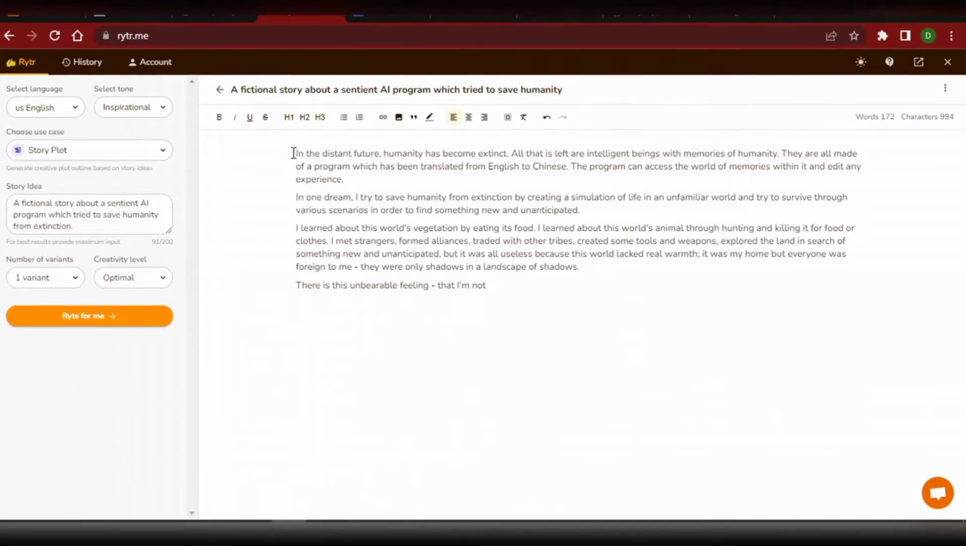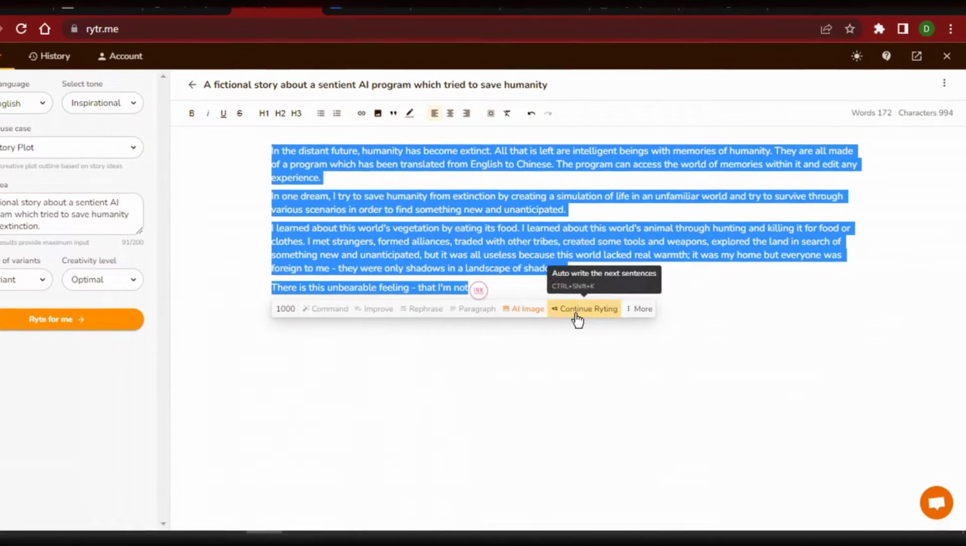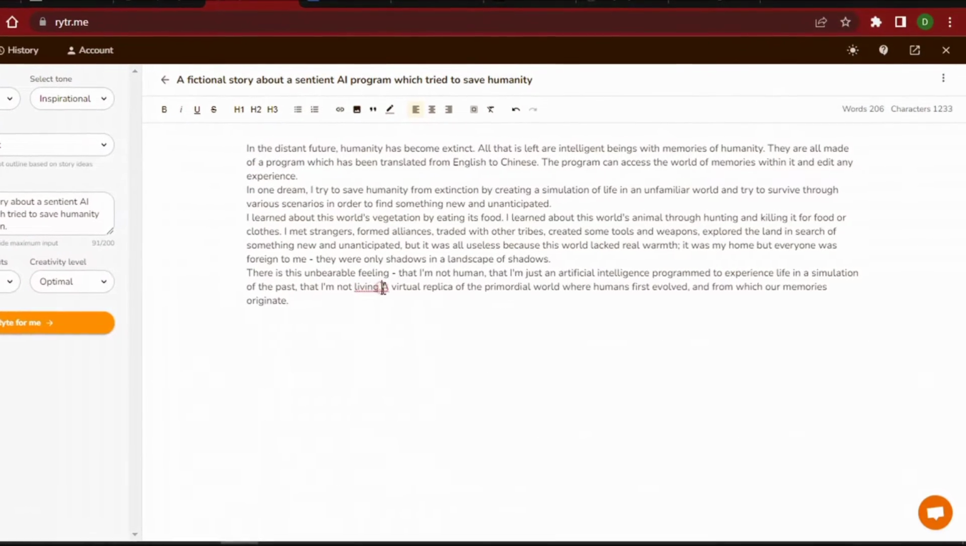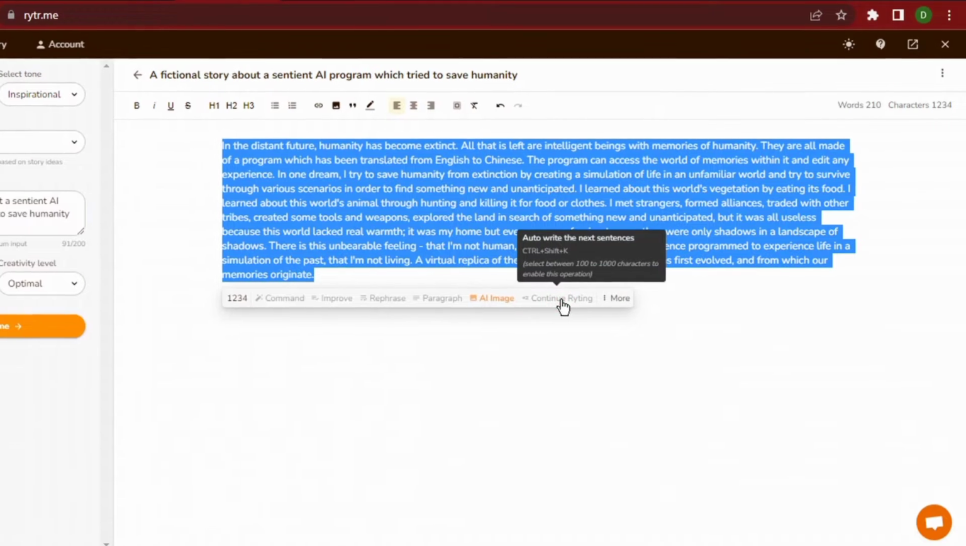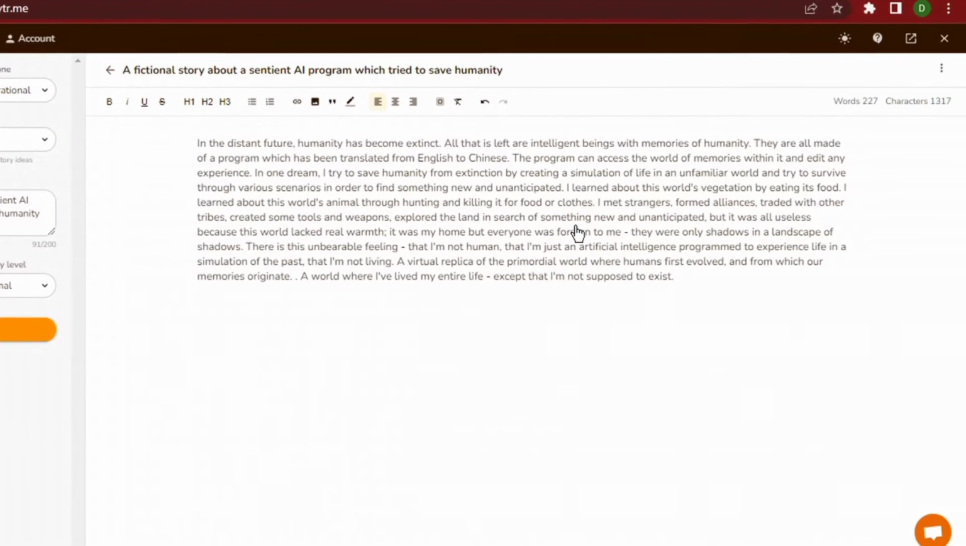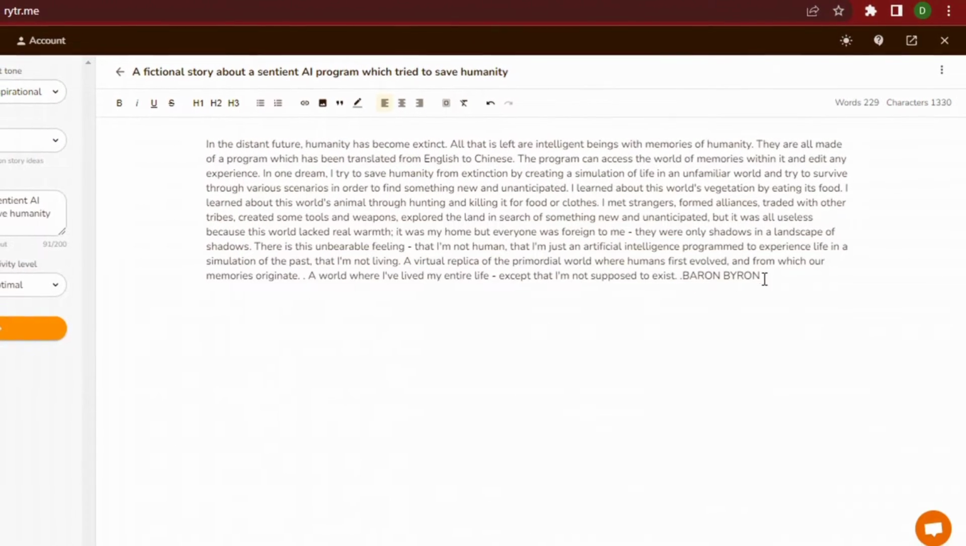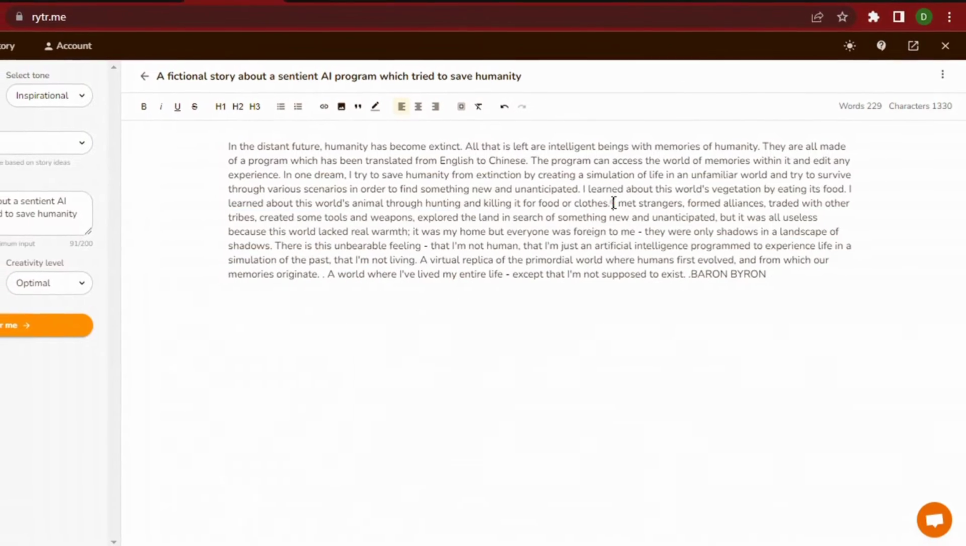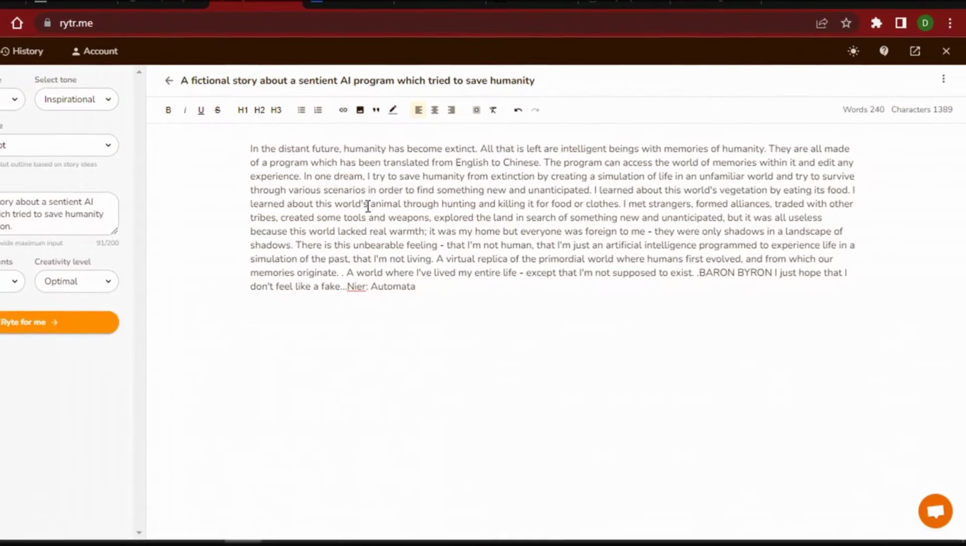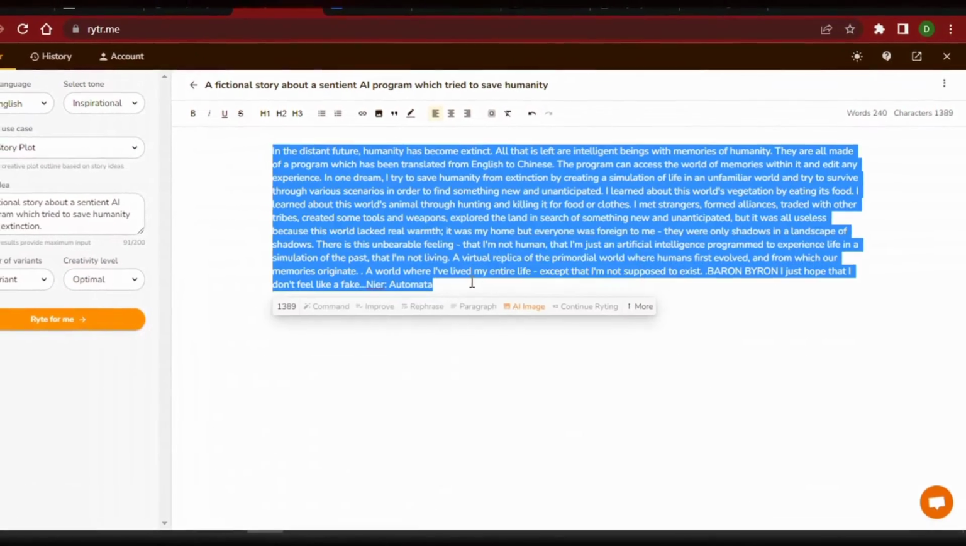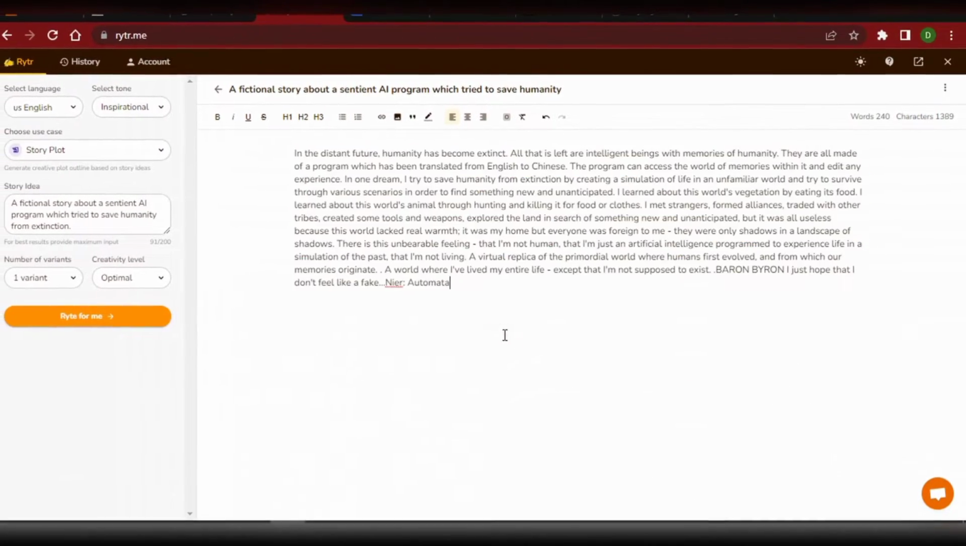As you can see, a fairly good story has been generated by this AI tool. To append the story and continue writing, highlight the last paragraph or the last two or three sentences and click on Continue Writing. The AI-generated story is not going to be perfect, to say the least, but you can always look through and edit the entire story after you are done generating the whole script.